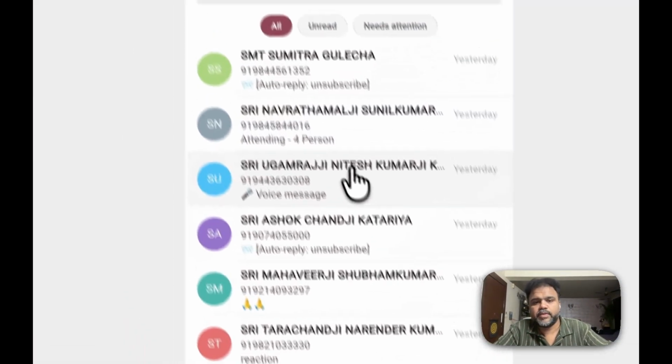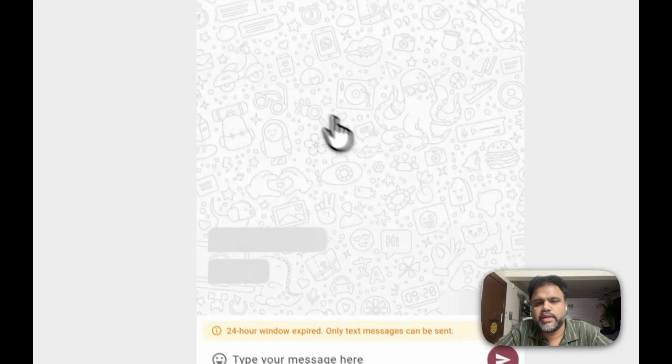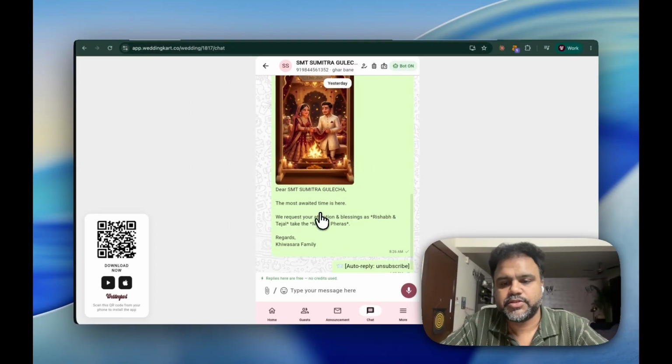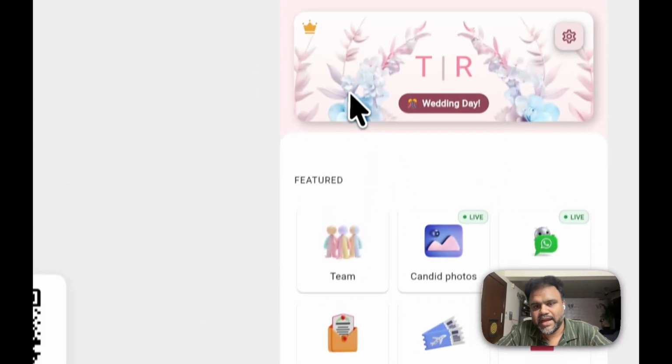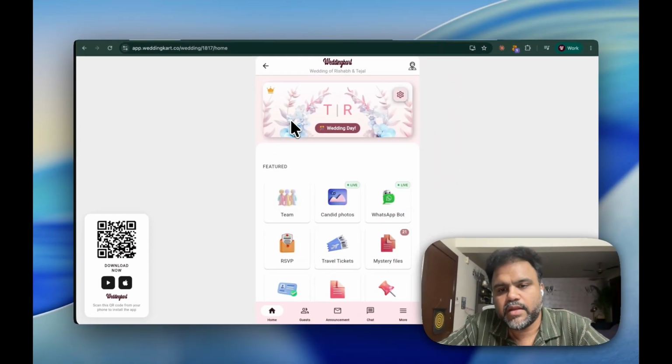And when your guest replies, there is a two-way chat. Whatever your guests reply, you will get to see their message here. So we have a full-fledged two-way chat using which you can interact and reply to your guest if they ask any question. So this is the way we have created a nice UI to hide all the complexity so that you can focus on sending the messages, reading, replying to your guests and be on top of all the things.